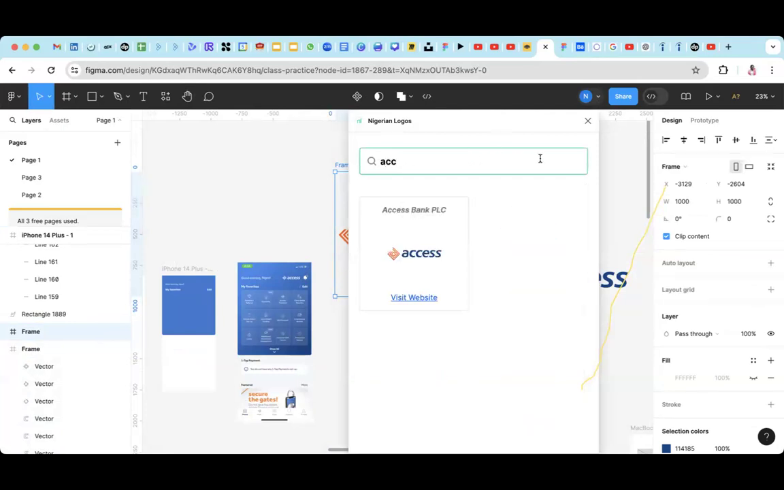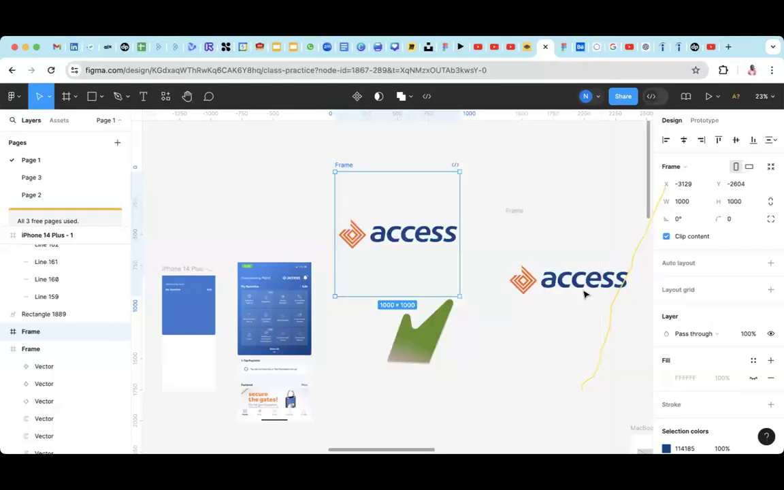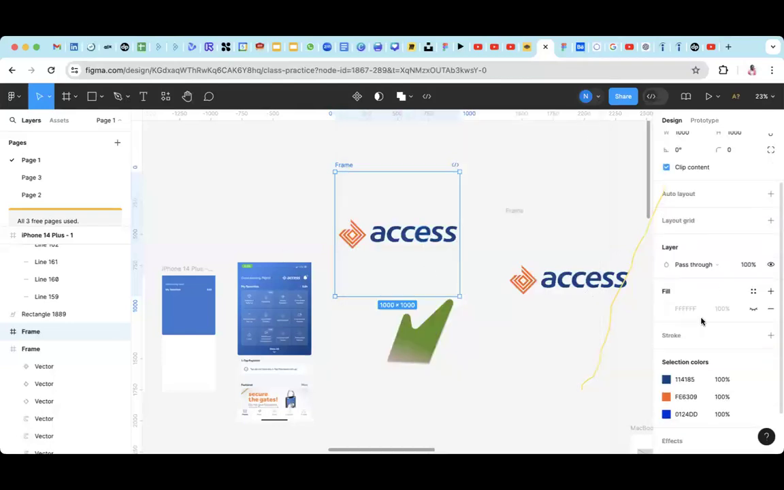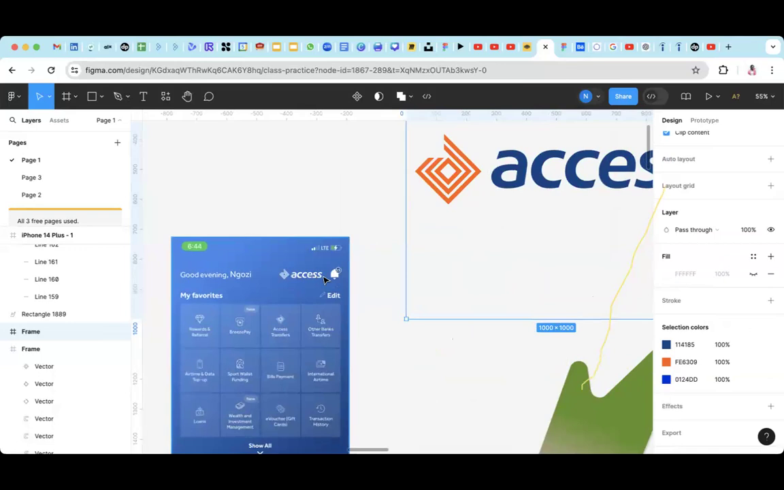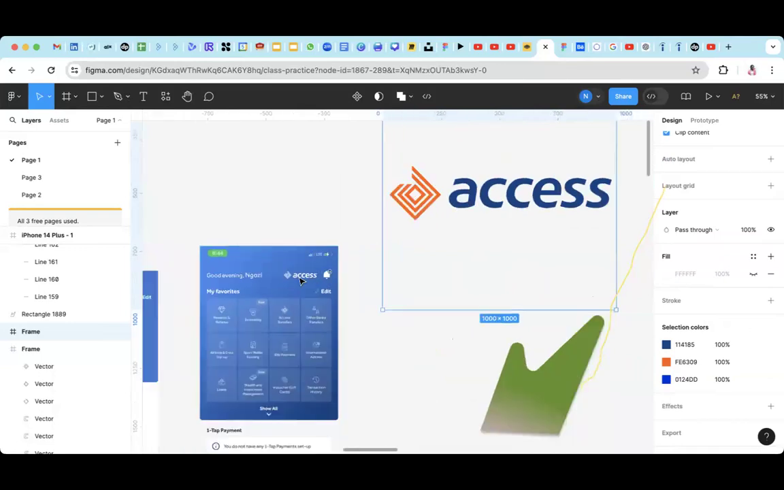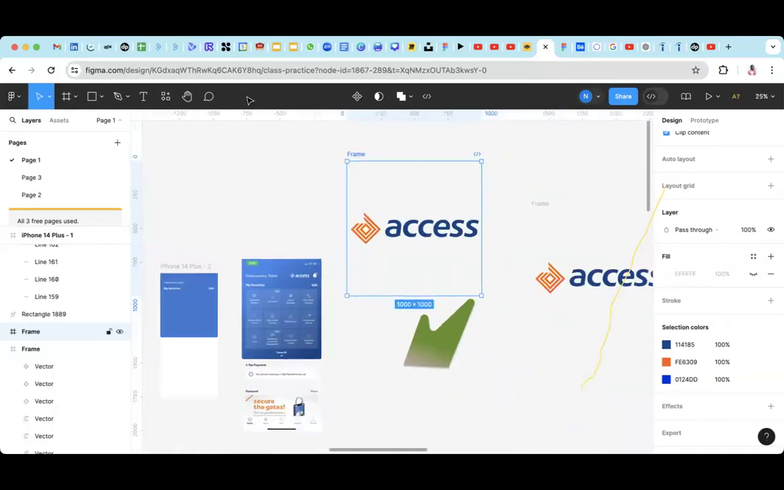Before you even finish typing it, you come out. Okay. So now I want to change all the colors of this Access Bank logo, because here, what it's telling me is that everything is white. So I want to change all the colors. Because I got this logo from Figma, it's easy for me to change it.